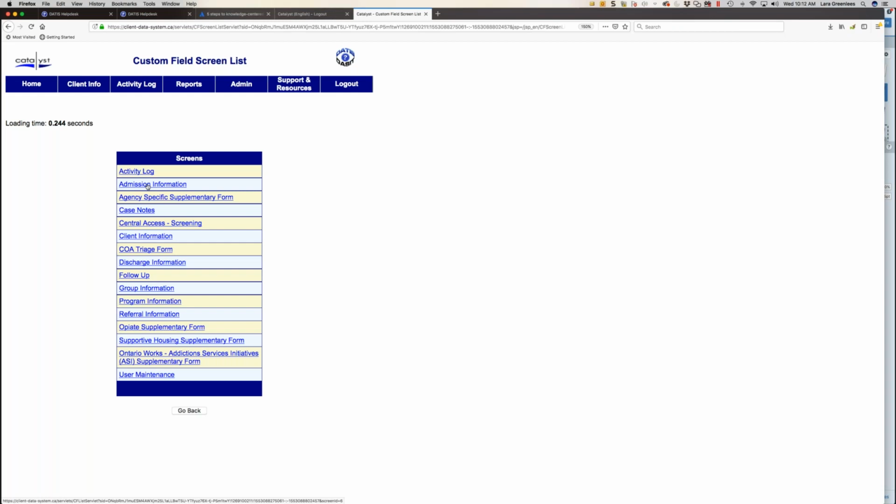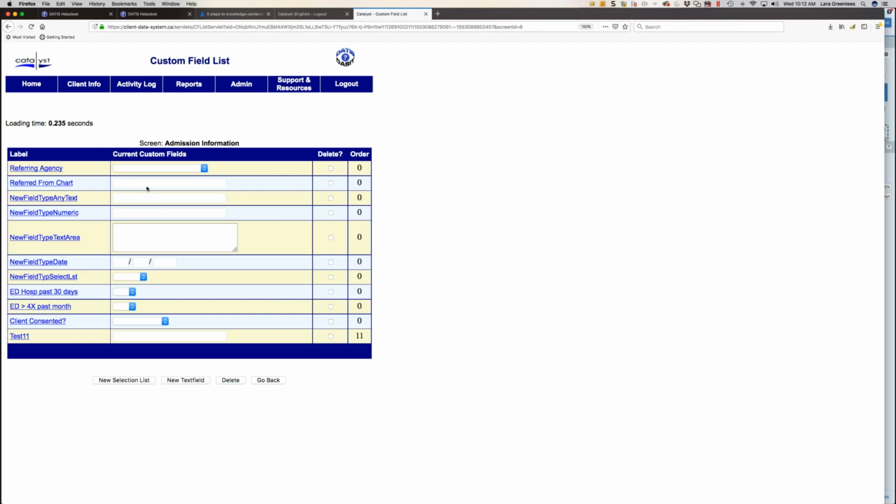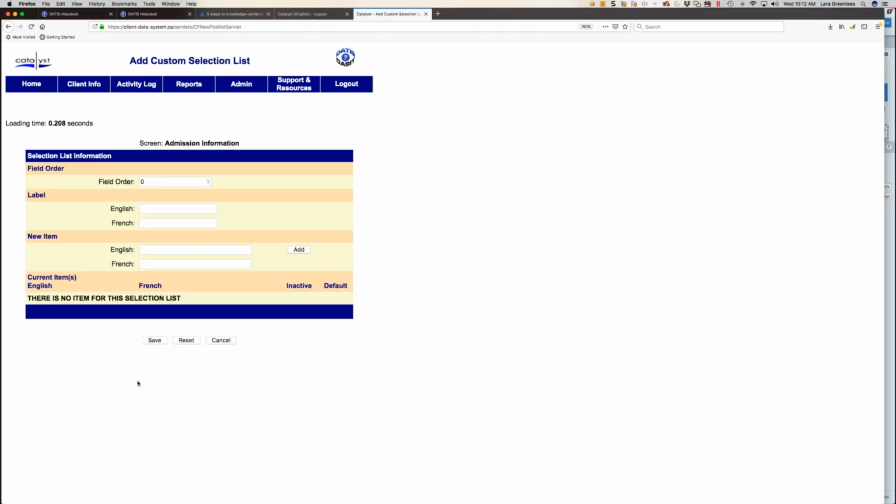Okay, good. So let's say, for example, I wanted to add a custom field to the admission information screen. I click on admission information, and you can see the ones that already exist. So I could certainly edit anything there, or I could do a new selection list or new text field. So let's say I wanted the selection list. I click on that, and again, I have the ability to indicate the order that I want that item in the selection list to appear.